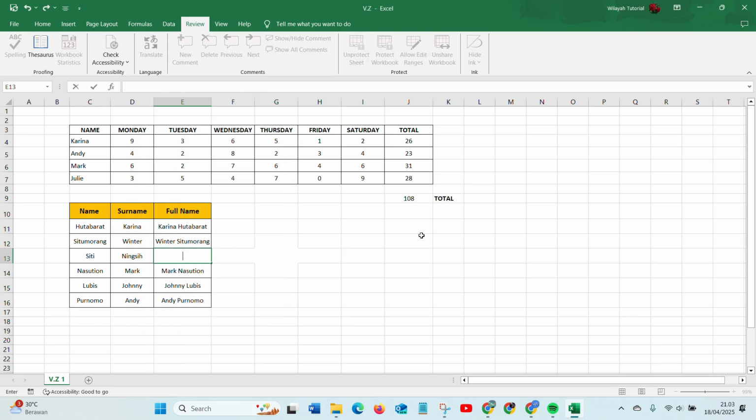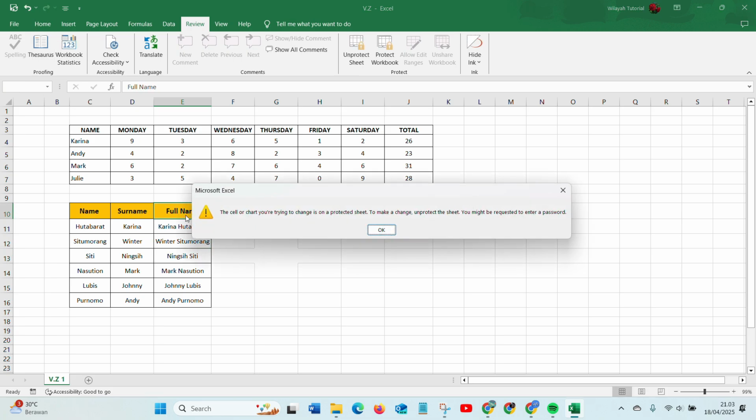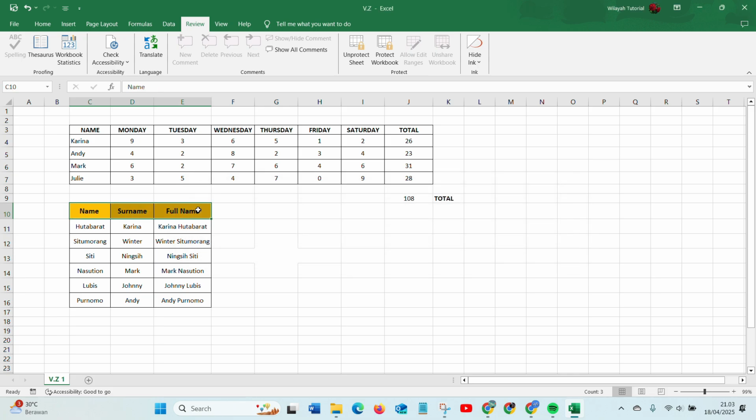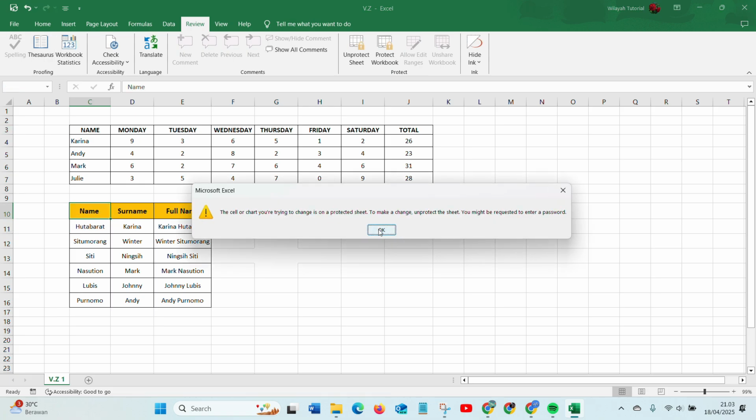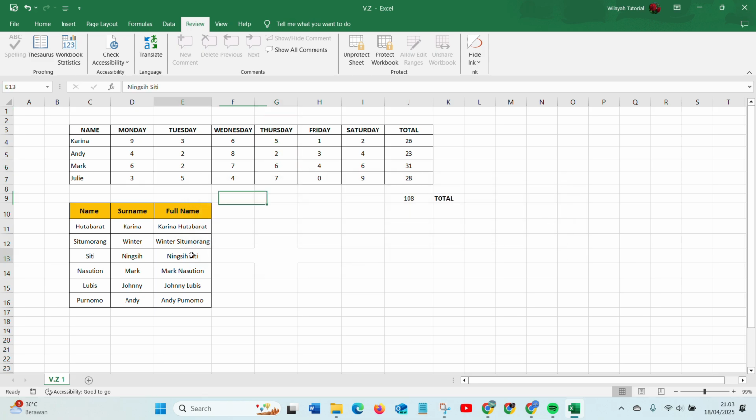Now when we want to edit the cell, you can see we can't edit this part, so you can only edit this part, and these cells we can't because we have locked them. And also for this, it's very simple, right? So that is how to lock, how to protect cells in Excel.